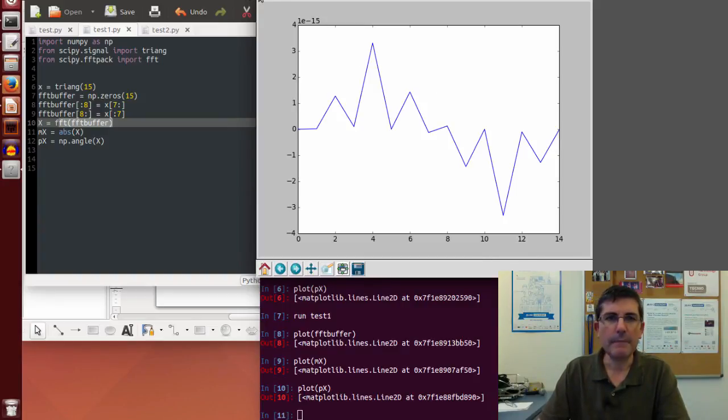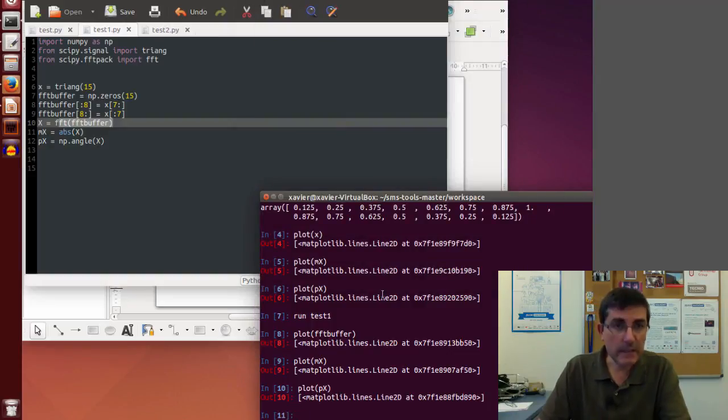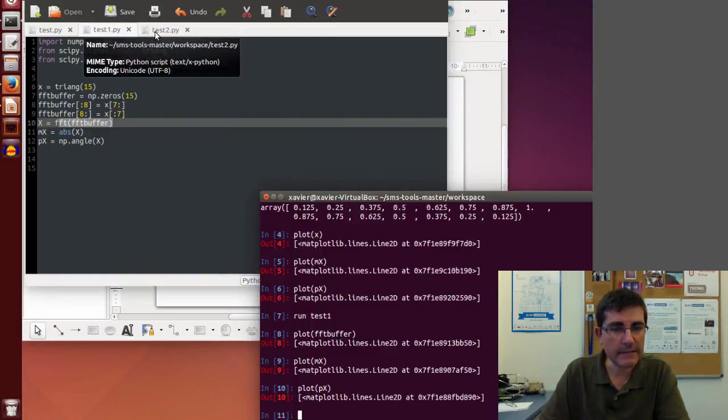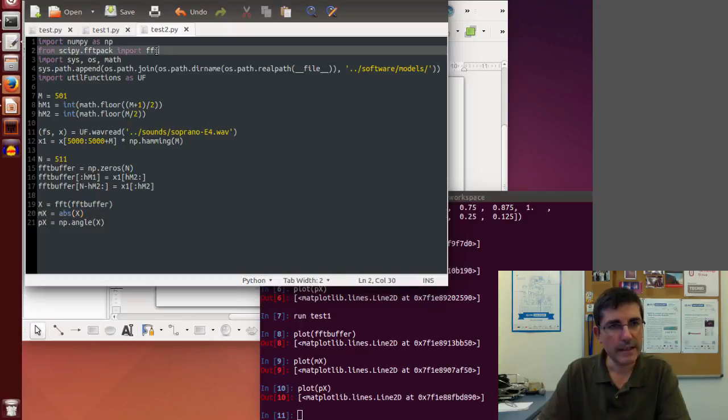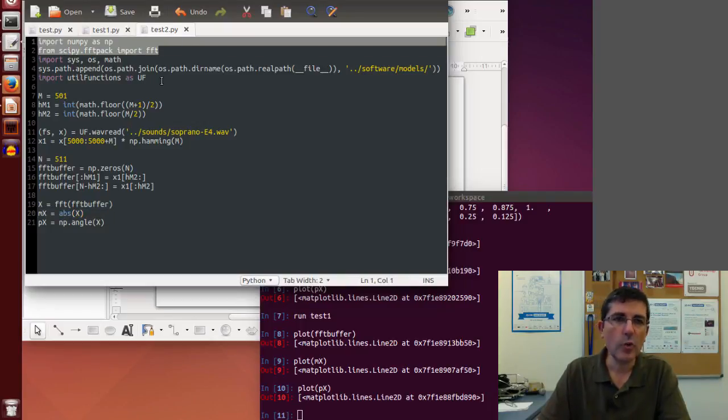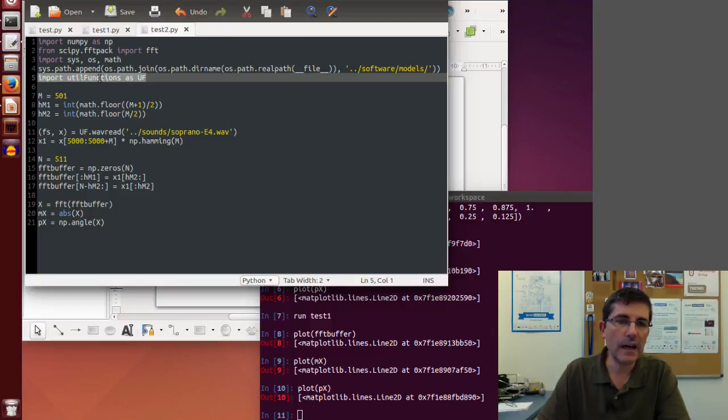Okay, now let's look at a real signal. Let's do the Fourier analysis of a real signal, and for that I created another file, test2, in which we basically use some of the same code but added code in order to be able to read a sound file. So we have the same packages, but here we need to include a file within the SMS tools directory called util functions that has the WAV read function.